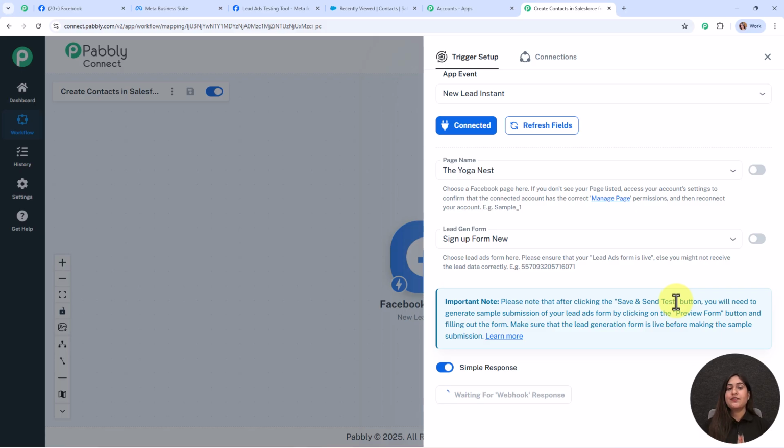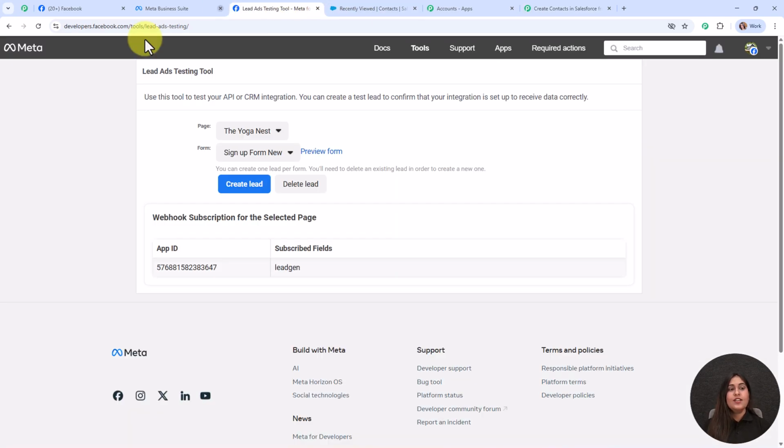That means to receive a webhook response, we need to do a test submission. And to do a test submission, we need to generate a test lead in our Facebook lead ad. So again, to generate the test lead, let me take you back to the lead ads testing tool by Meta. So this is the lead ads testing tool by Meta, and here I need to delete my previous lead in order to create a new one. Because it says you can create one lead per form, you will need to delete an existing lead in order to create a new one.